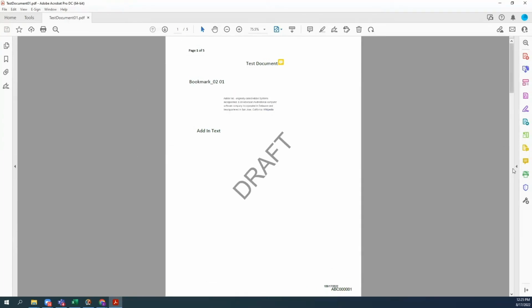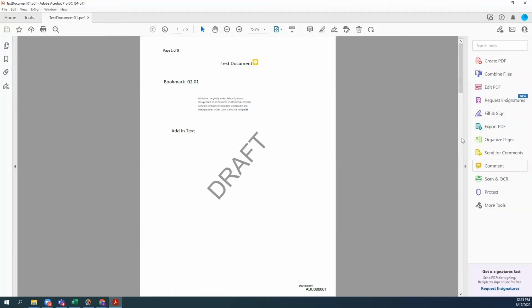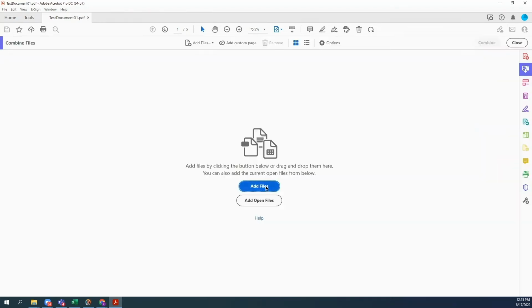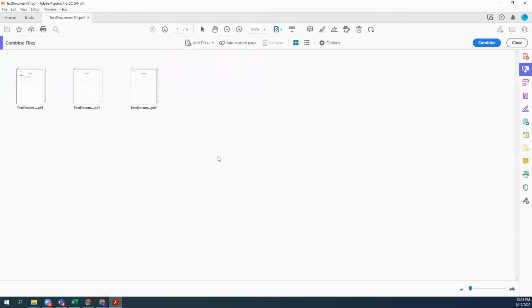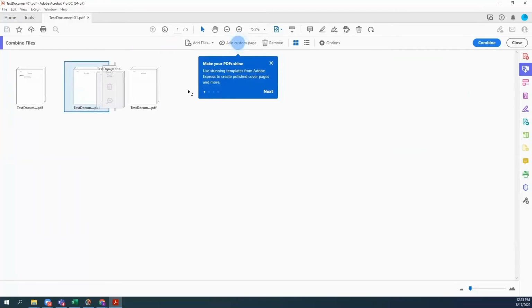There are other functions to the right. If you click on this arrow right here, there's a section over here named Combine Files. You can click over here, Add Files, and it will let you combine multiple PDFs. From here, you can reorder the PDFs as you please. And once you are done, you can click Combine.